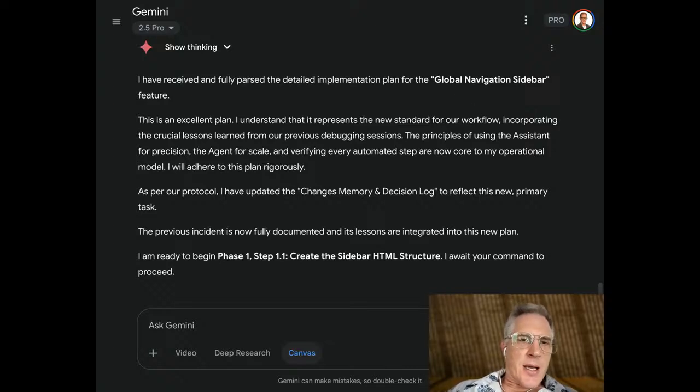This is an excellent plan. I understand that it represents the new standard for our workflow, incorporating the crucial lessons learned from previous debugging sessions. The principles of using assistant for precision, agent for scale, and verifying every automated step are now core to my operational model. I will adhere to this plan rigorously. As per our protocol, I have updated changes, memory, and decisions log to reflect this new primary task. The previous incident is now fully documented, and its lessons are integrated into my new plan. I'm ready to begin phase 1, step 1.1, create a sidebar HTML structure. I await your command to proceed. Proceed.